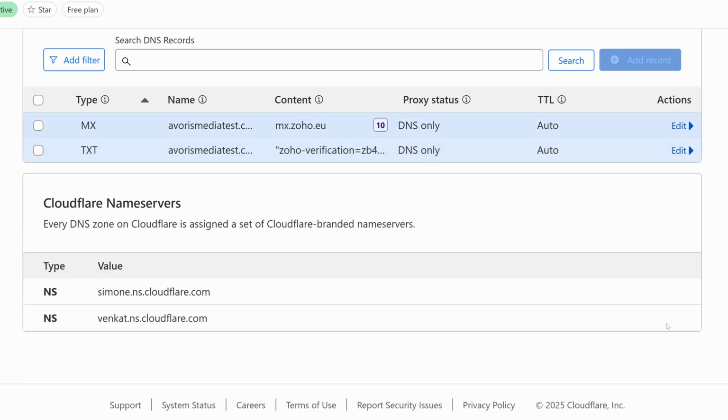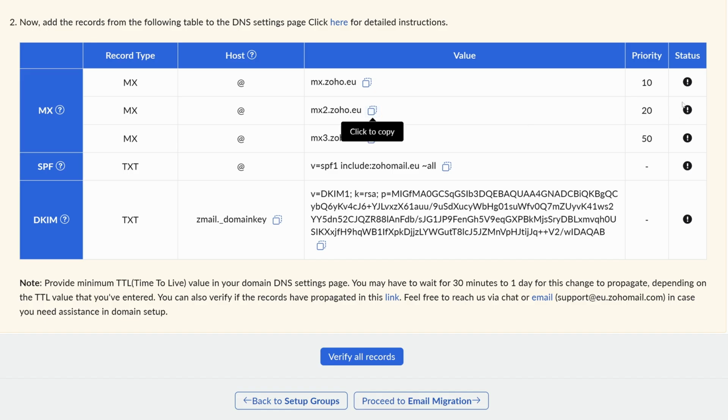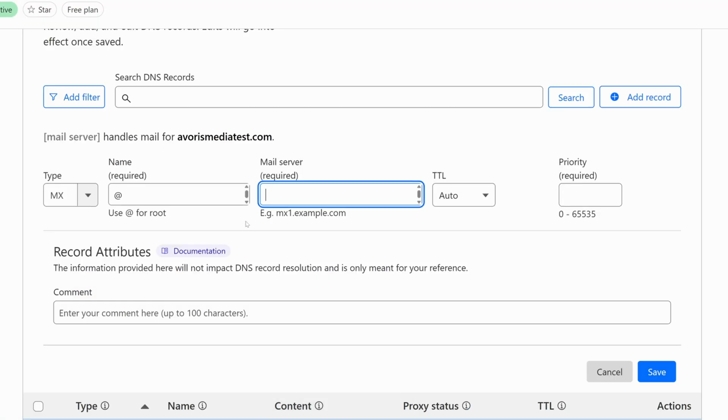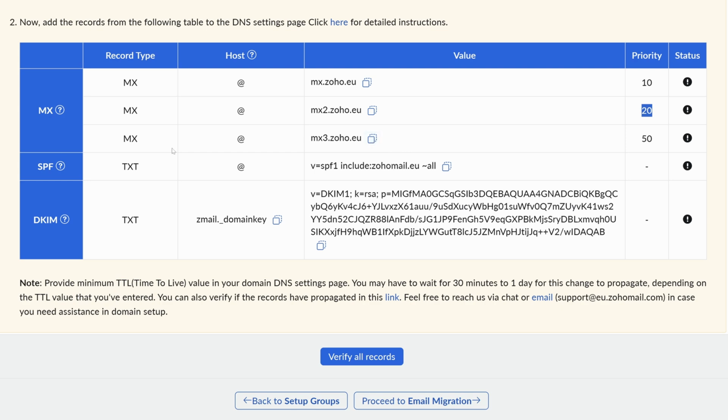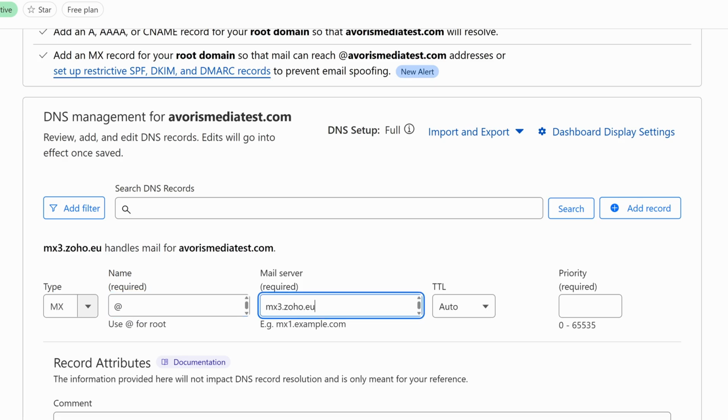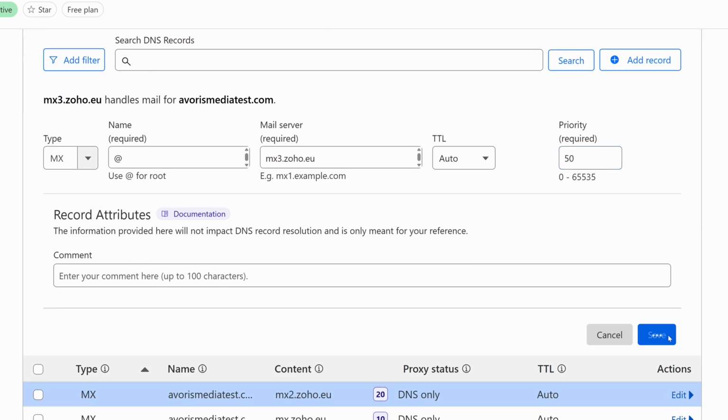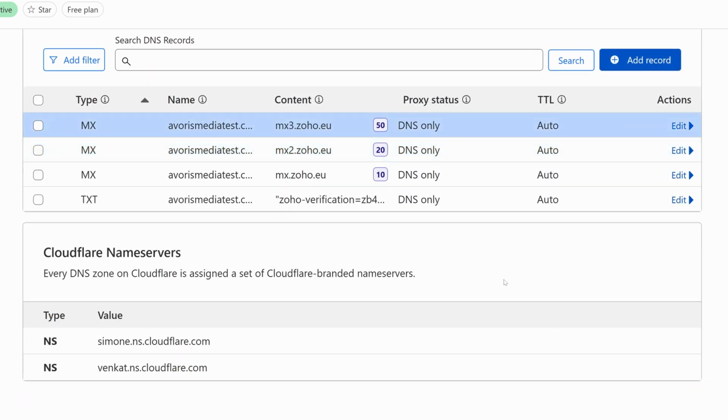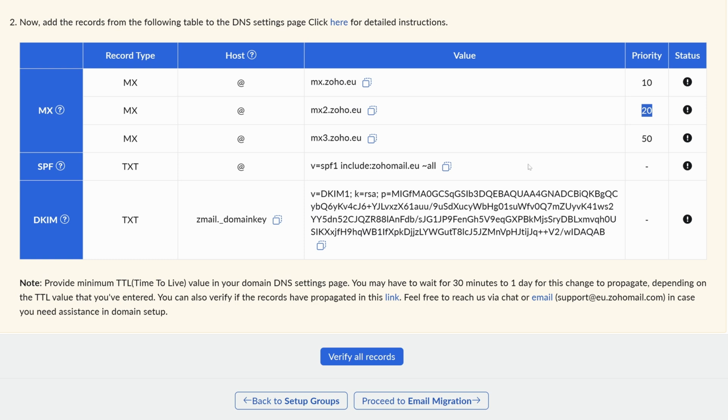Now, repeat the same steps for the other two MX records, one with a priority of 20 and the other with 50. Make sure you copy each mail server address exactly as Zoho provides it and assign the correct priority to each one. These MX records are essential for routing incoming emails to Zoho Mail, so double-check everything before moving on.